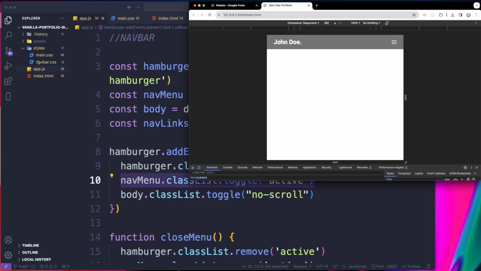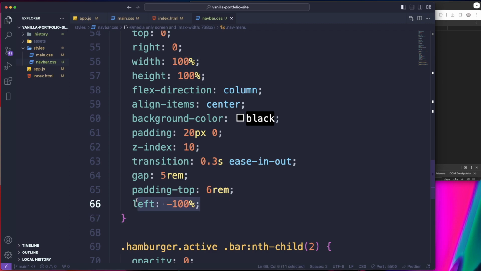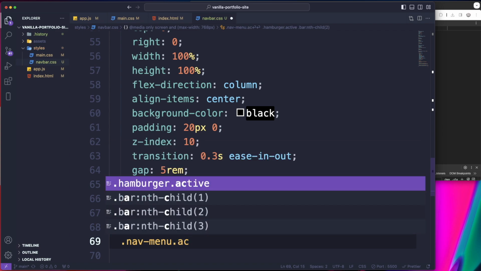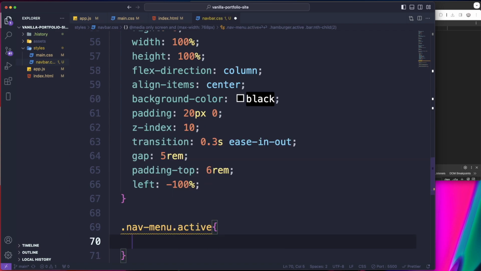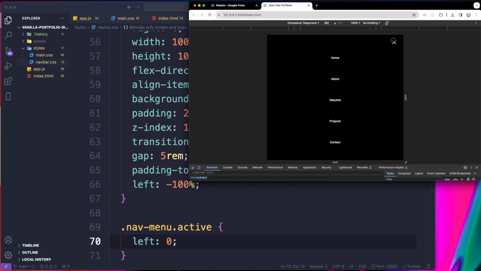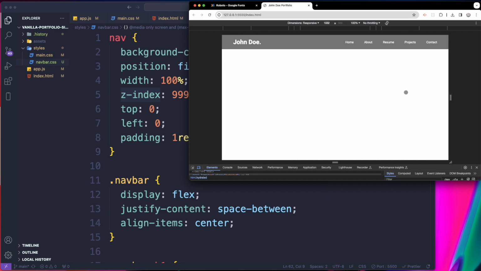Because right now, as we check this, our nav bar is left negative 100%. So now we're gonna do a nav menu dot active, and we're just gonna do a left of 0. Save that. Now once we click, our menu appears, and there we go. All right, so let's go ahead and start our hero section.